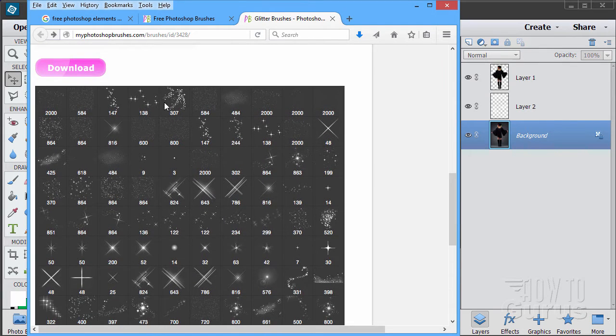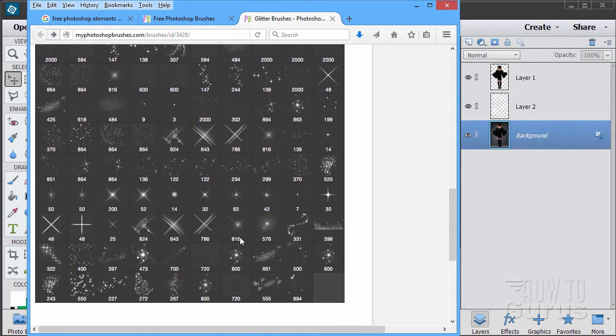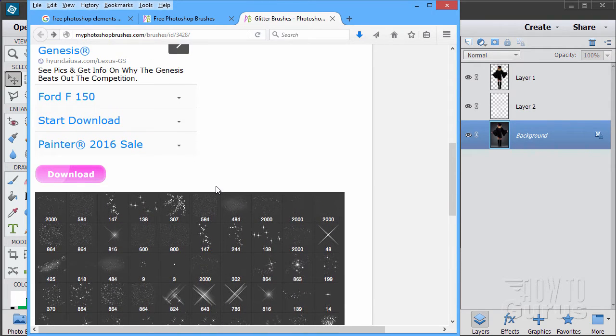Now this is a look at all the different brushes in this particular set. There's a lot of things in here, as you can see, all kinds of really neat brushes. And it makes doing fancy backgrounds and other special effects real simple. So you just go ahead and click on that to download.